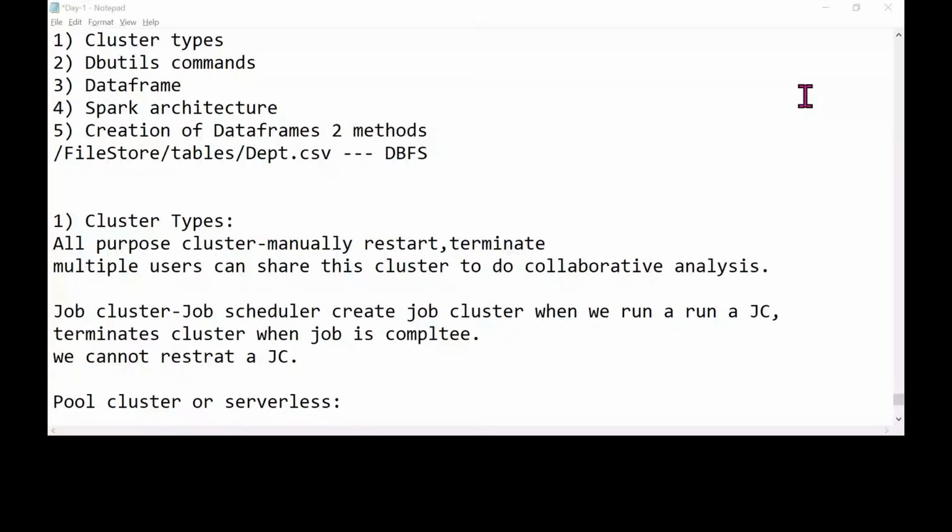So when will this job cluster be created? Suppose you have written a notebook, implemented some code, and you want to run that code at a particular time. That is nothing but a job schedule. You just want to assign some schedule to that particular job. In Azure Databricks we have something called a job scheduler, and that job scheduler internally will create this job cluster.